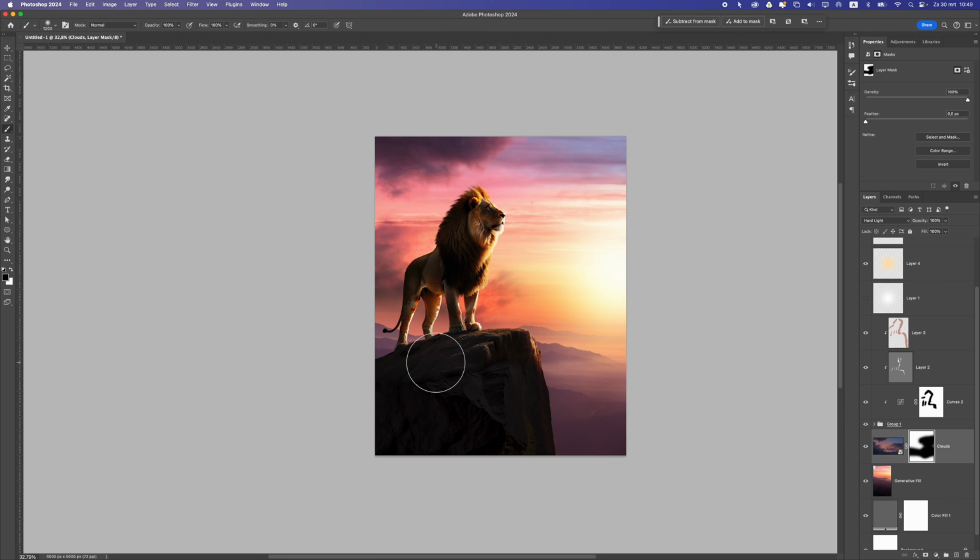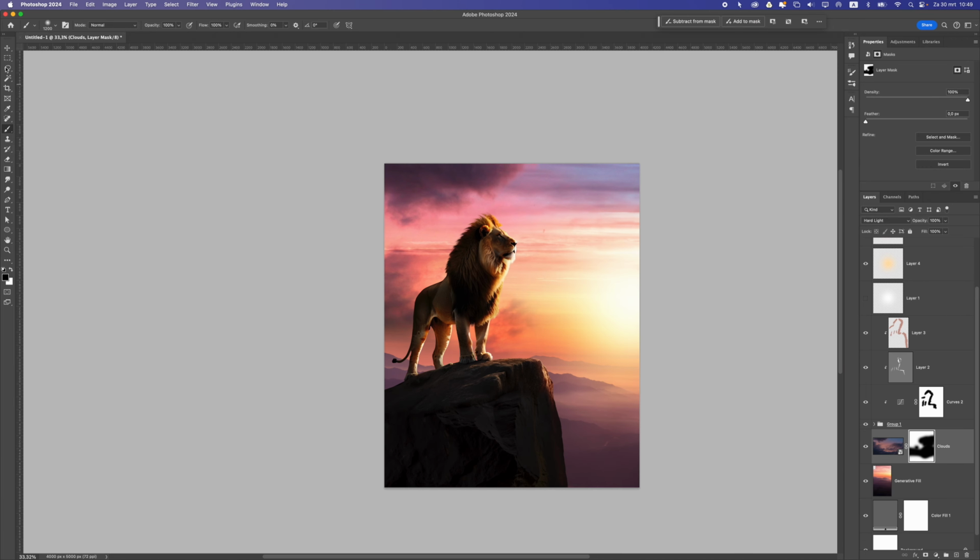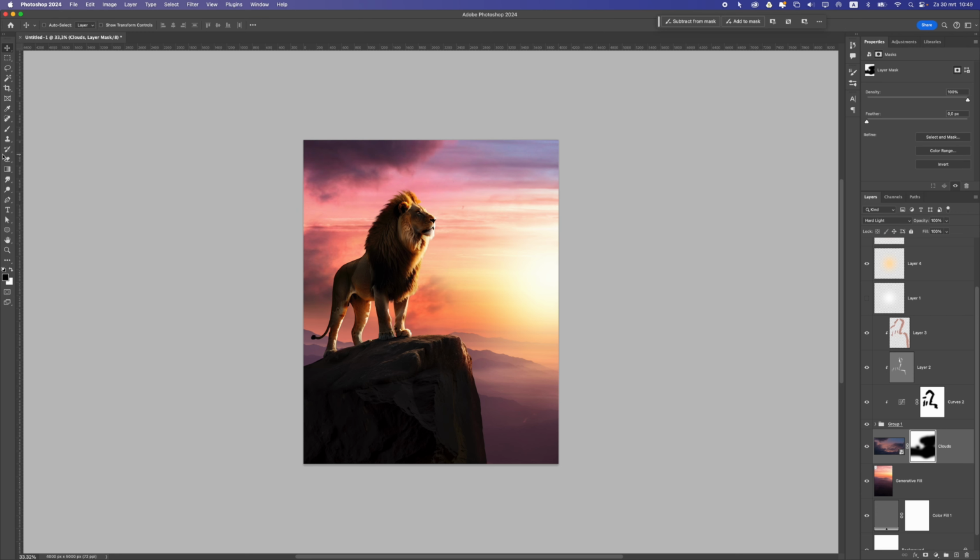Let's make this lighter so we can see these paws. And I think I like this. Gonna leave it like this so you have a bit darker area here. All right, this is fine.